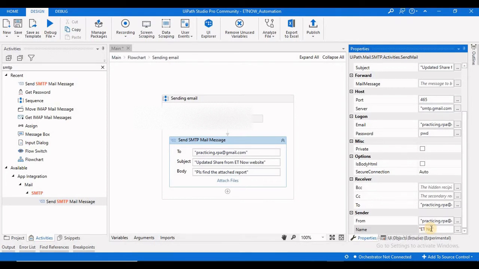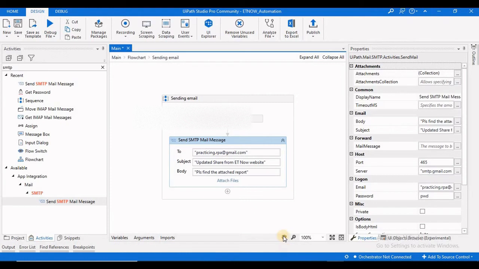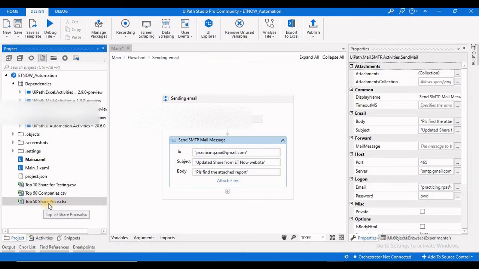ET Now updates through UiPath. Okay, so we are done. So now we want to send an attachment. First of all, I just want to send this file, so I will just open the file location first.